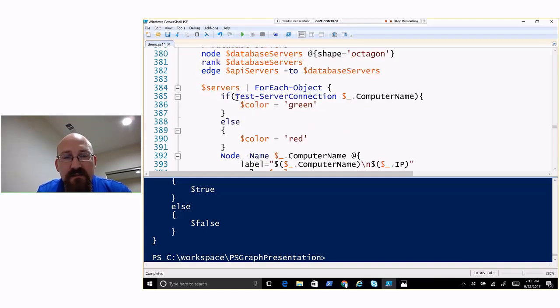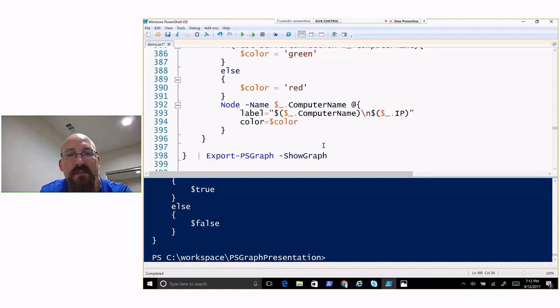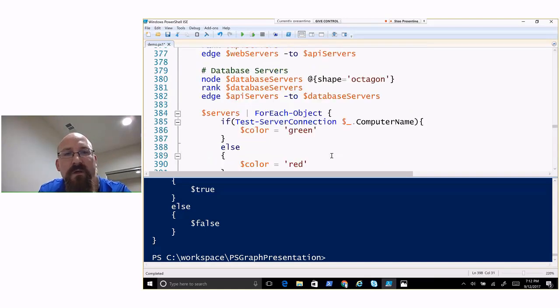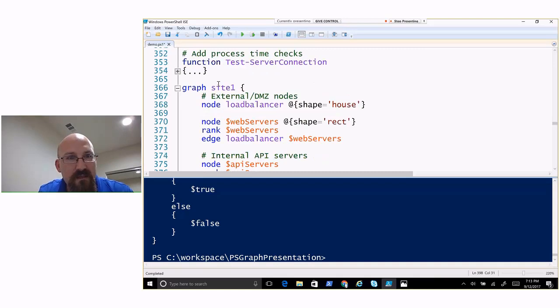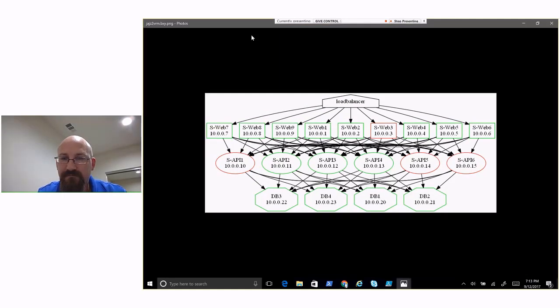In this case, I did the test connection. Test server connection: is it true? Give me green. If it's not, give me red. And then, since I'm still looping over the server for each object, in the attributes I'm specifying a color to match the status above. So now, when I run this, I hopefully should have all green servers showing that everything's okay, or I'll get some red ones showing me where the problems are.